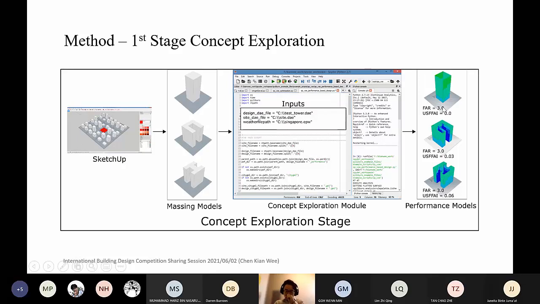Like the FAR, what is the built-up area, and then how well are you performing in terms of solar-related performance. You can see the H is performing better because there's certain shading area and so on. So this is the first stage. You manually model it, you put it in, you simulate, and then you have a performance idea of your meshing.